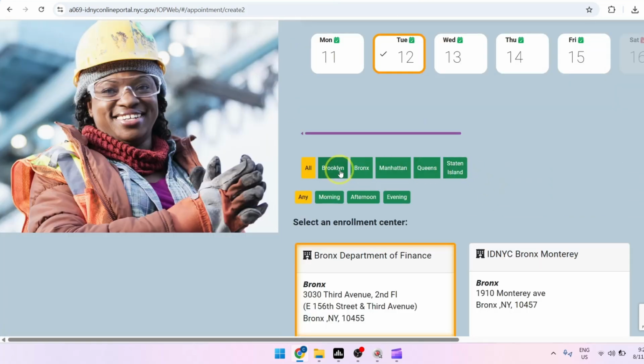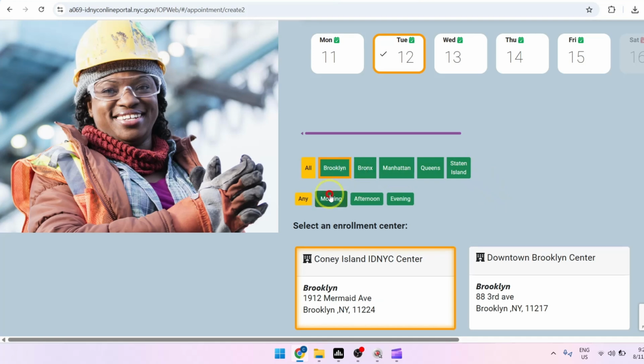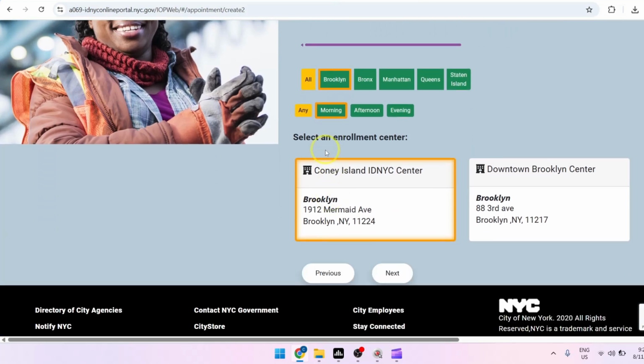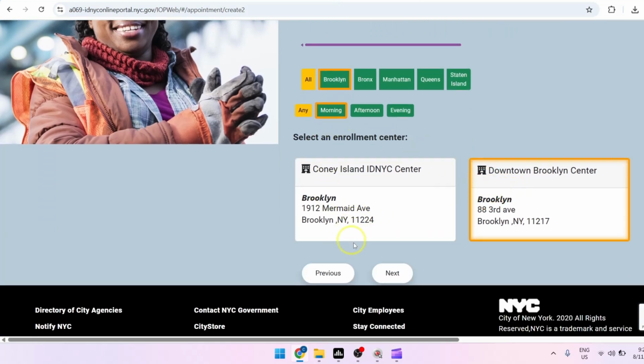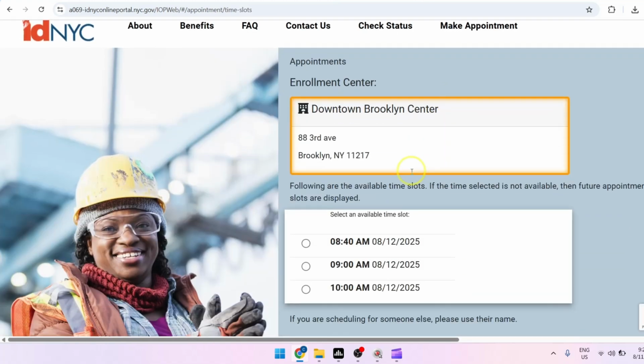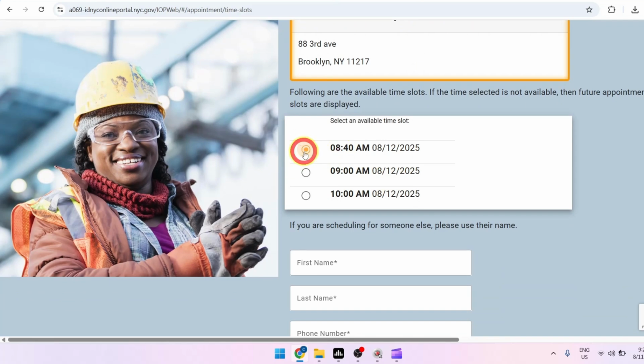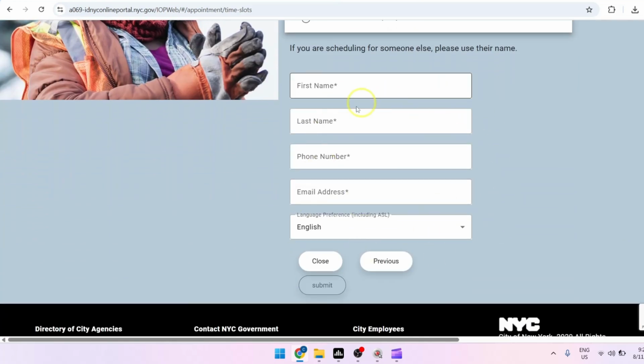You can also use filters here. Then select an enrollment center. Then proceed by clicking on Next. Next is to choose a time slot and fill in all the required fields. Then once everything is done, just proceed by submitting. Just click on the submit button.